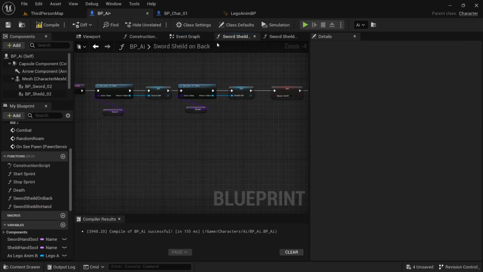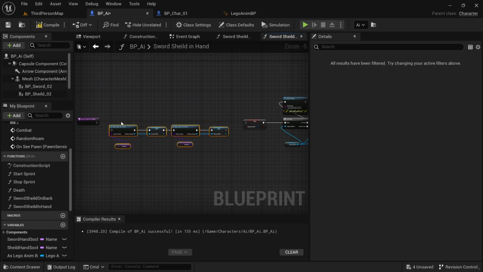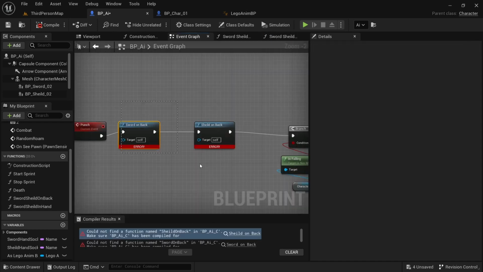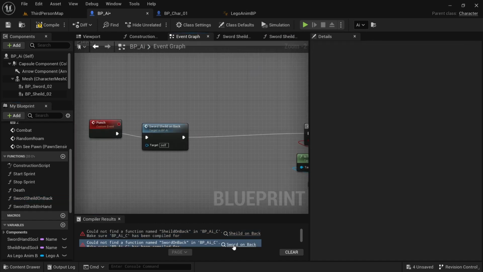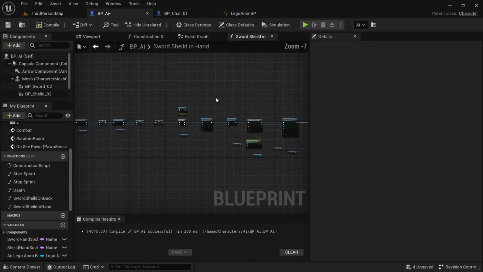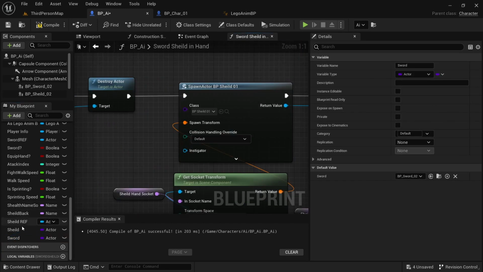And then we'll go to the sword and shield, copy that again. And then we're going to delete that and just plug those in. And then we just need to do the same thing and plug in the sword on back. And in the sword shield on hand, we just want to plug in the sword and then also the shield.